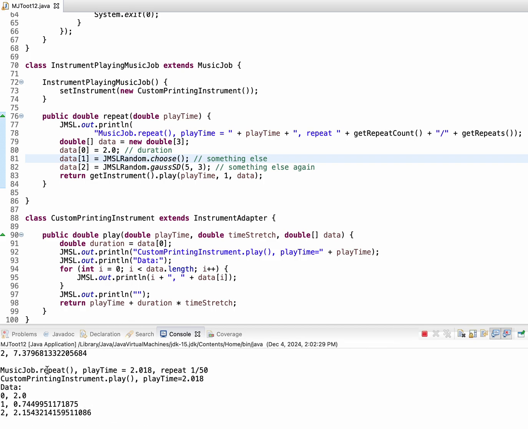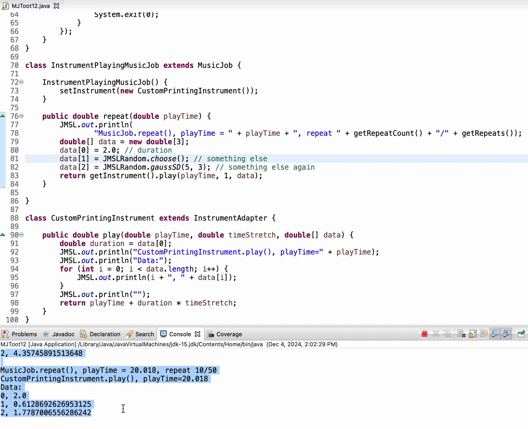There we have the MusicJob's repeat announcing itself. It's showing you what the playtime is and that the repeat count is going up from 4 to 5 to 6. And every time it's calling instrument.play, which is what is causing this printout. Custom instrument.play is showing you the playtime, which is exactly the same playtime as was passed into repeat. So there is absolutely no loss of precision. That's exactly the same timestamp.